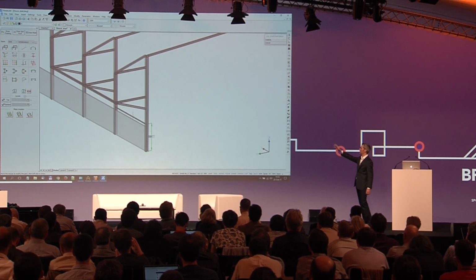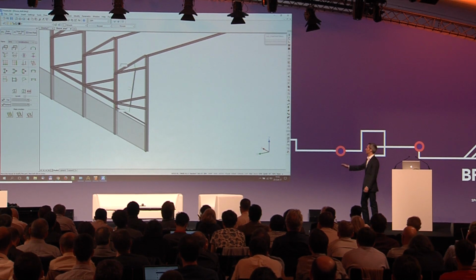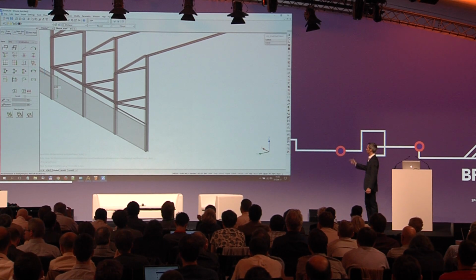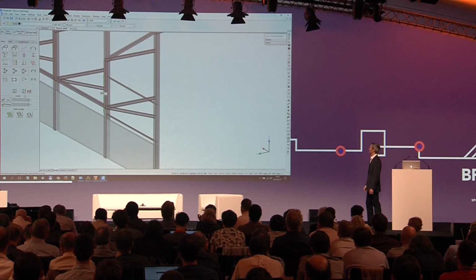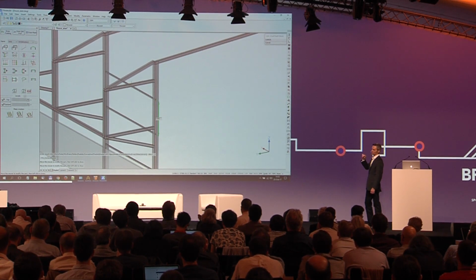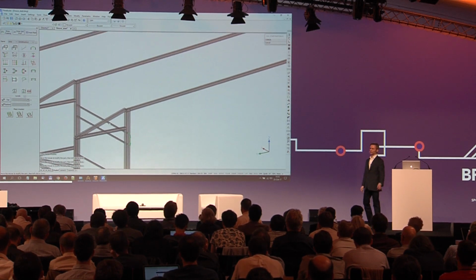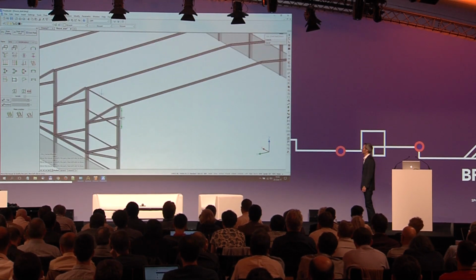So we just say between columns, and we can get suggestions right under the cursor, and we just click to accept. So we draw a few of these. You can also set other limits like level height or alignments, rotations, etc. We do this for the beams as well.